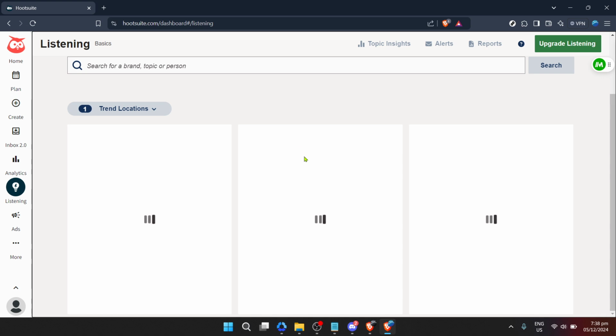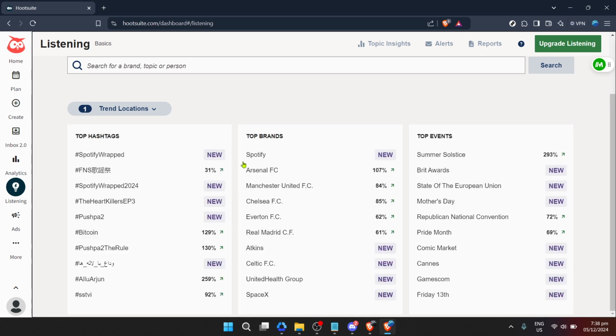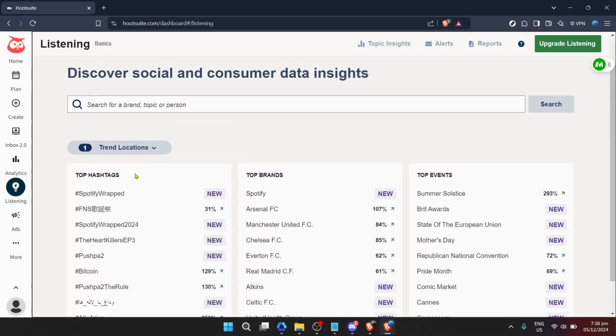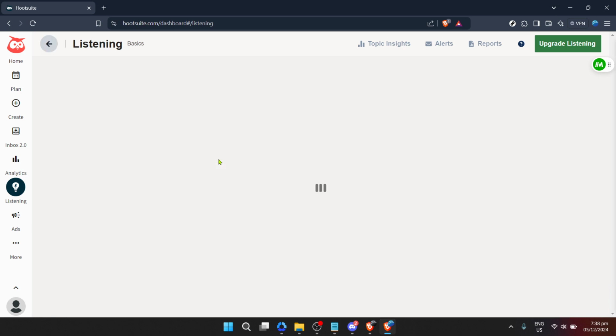Next on our list is to explore the key metrics. This is where you get to see numbers and graphs that translate social media chatter into actionable insights. Clicking on key metrics will open up a wealth of data about the volume of mentions, sentiment analysis, and much more, depending on which hashtags or keywords you are tracking.